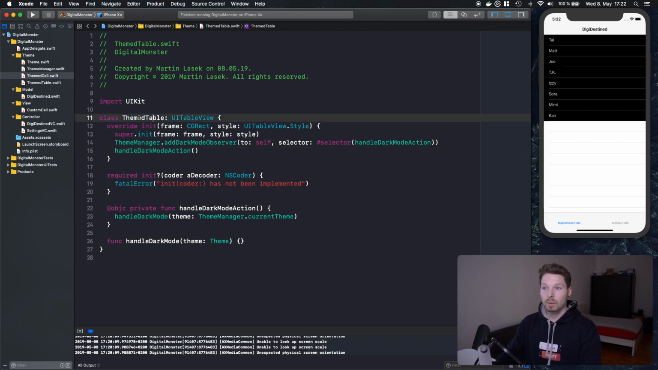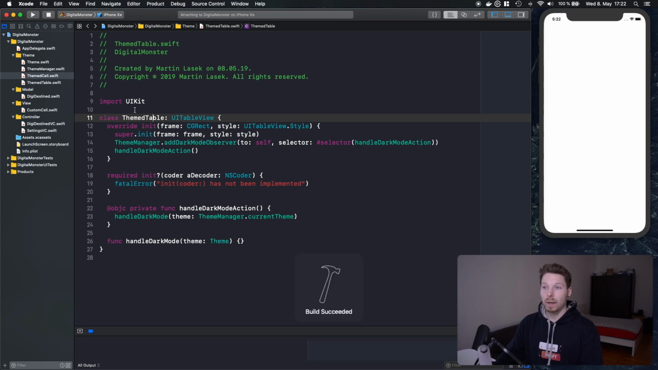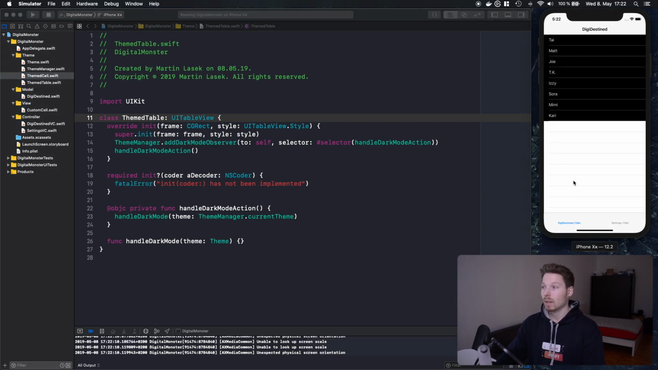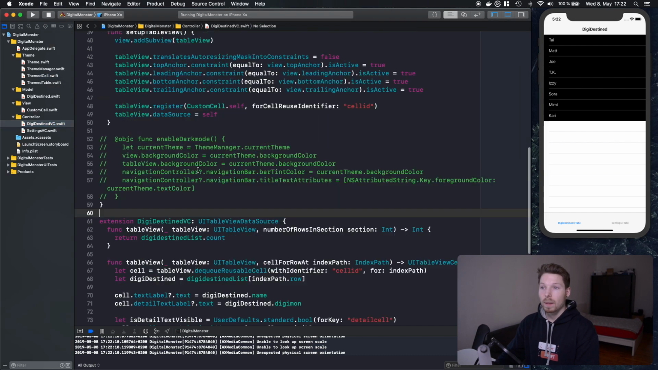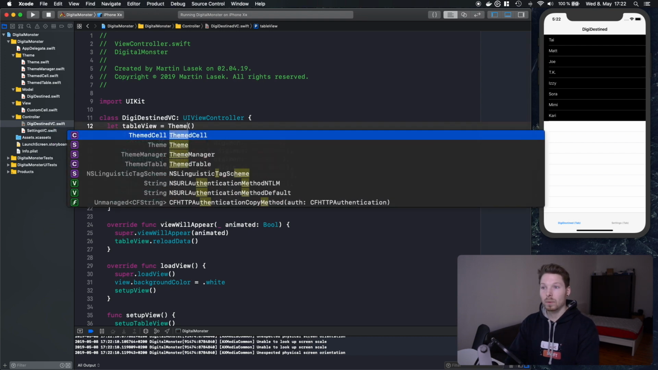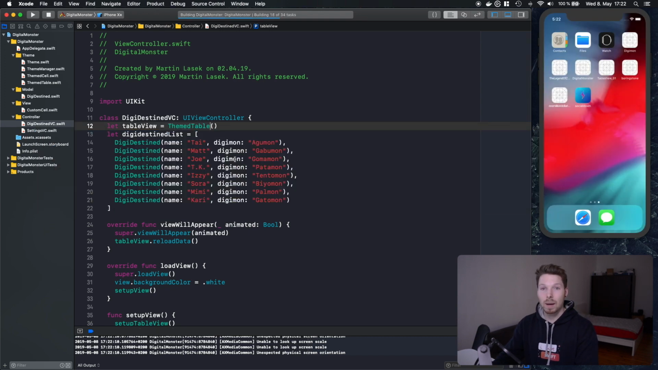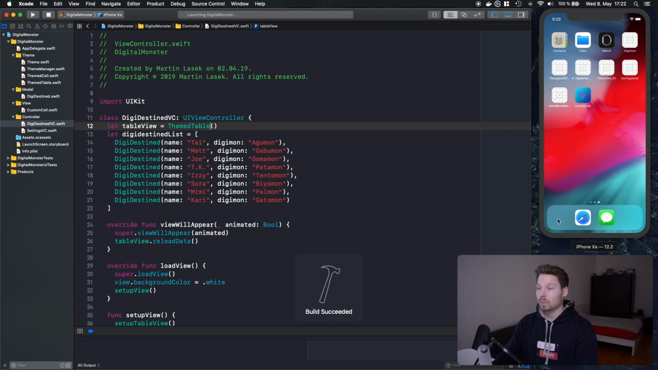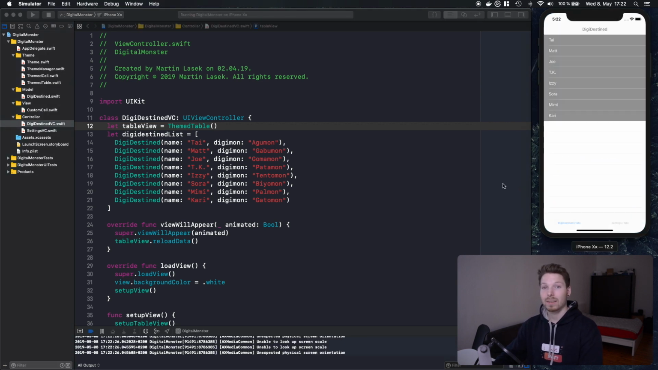So we have our theme table now, right? And all we have to do now, when we rerun it, it will still compile because that code here is valid, right? And all we have to do is we go to our digidestined VC, and instead of UI table view, we are using themed table and run the app. And now you can see it's still light.